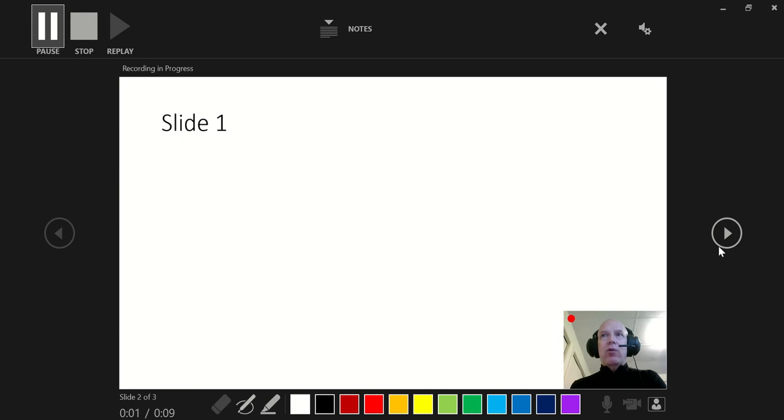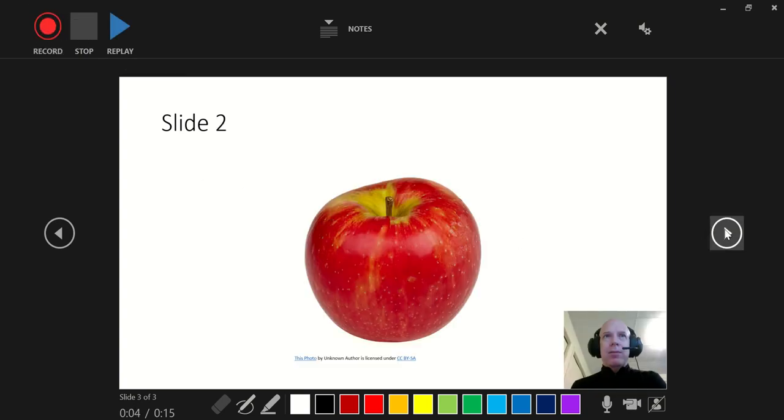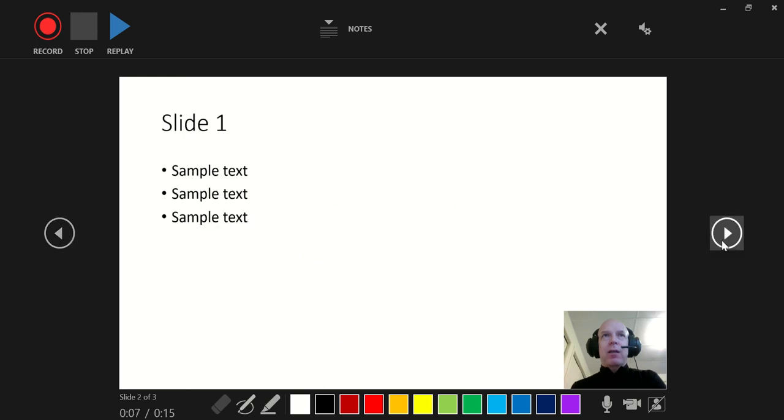This is slide 1, sample text, sample text, sample text. There, I've just re-recorded that one. If I go to this slide, it will still have my original recording, and same with the first slide. So that way I don't have to do the entire presentation in one take. I can go and repair individual slides that are a problem.